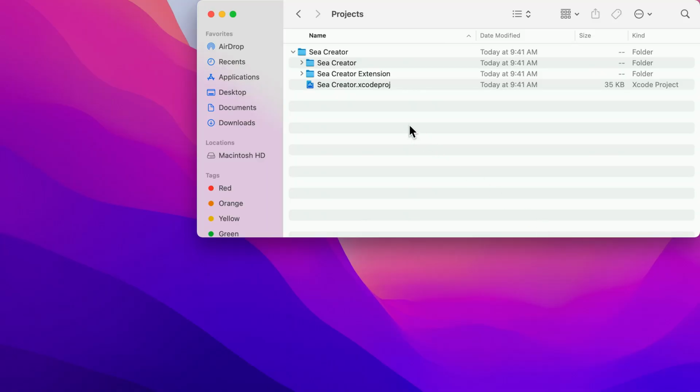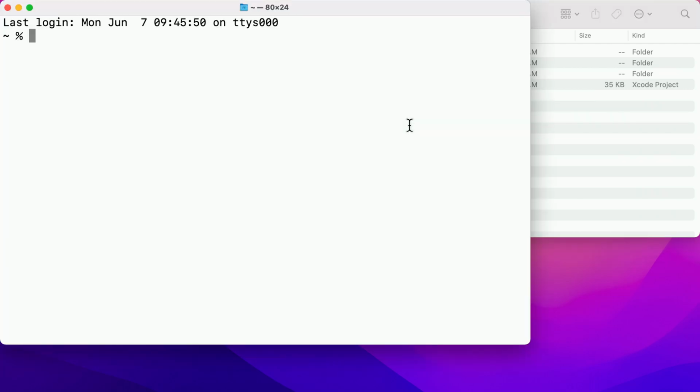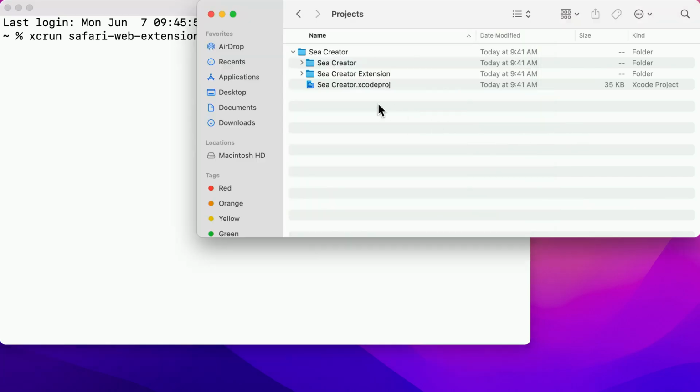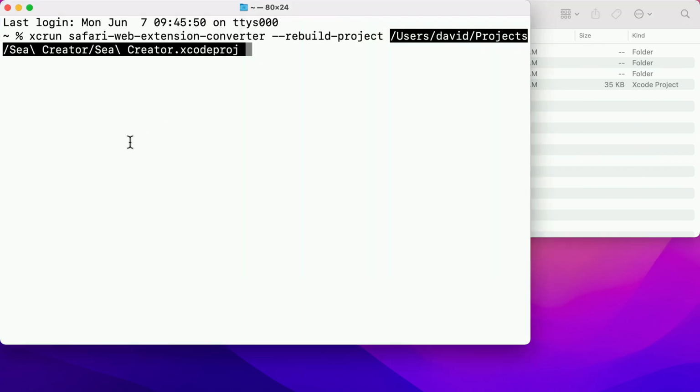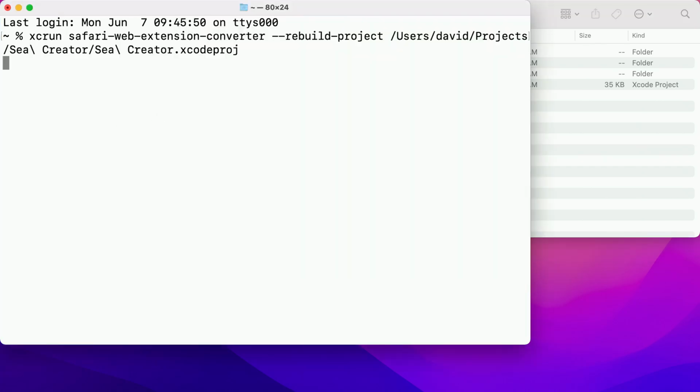Now, I want to show the Safari Web Extension Converter in action by retracing my steps of bringing CCreator to iOS for the very first time. So here's my CCreator Xcode project, which I used to develop CCreator for Safari on the Mac. But it only supports the Mac right now, and I want to fix that. So I'll open up a terminal and type xcrun Safari Web Extension Converter, and I'll use the rebuild project option. And I'll provide a path to my Xcode project and run the converter.